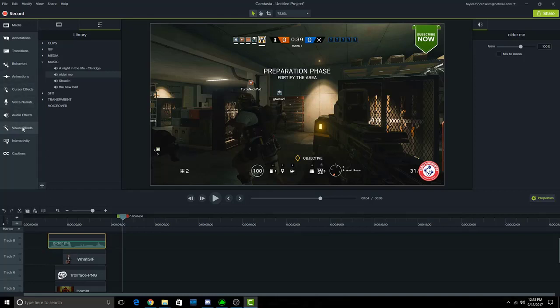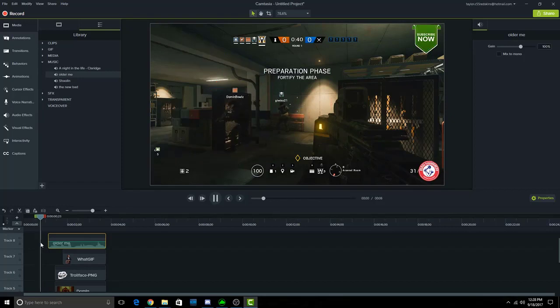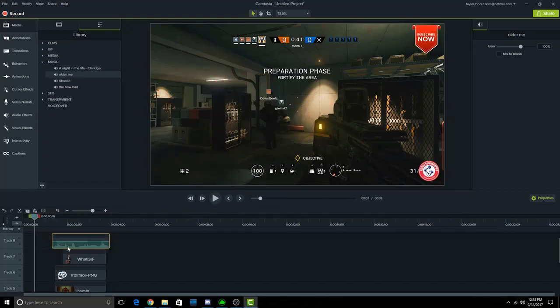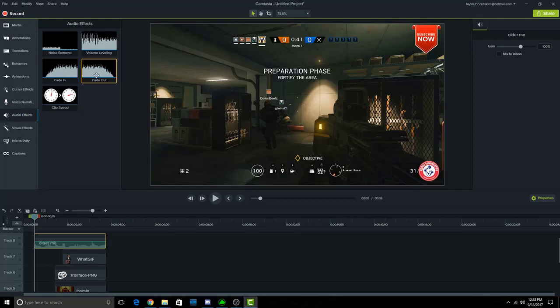Right? Now we're going to do some audio effects on this because I don't think this is going to go in real nice. Yeah, see? It's not going to go in so nice. It's not going to sound so nice. So let's drag it out a bit so it starts before the stop. And let's do a fade in.